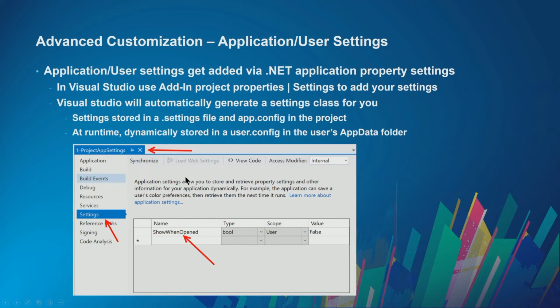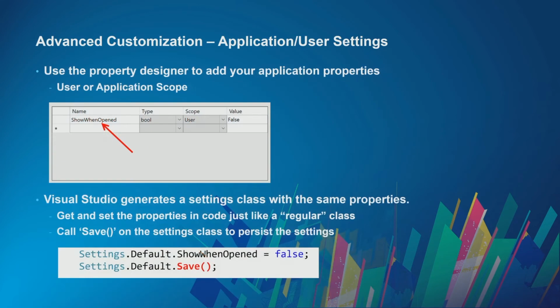Settings are stored in a .settings file and the app config in the project. At runtime, they're dynamically stored in a users.config file in the user's app data folder. So you don't need to worry about how that works. It's all handled by .NET out of the box. And we're going to do a little sample shortly.